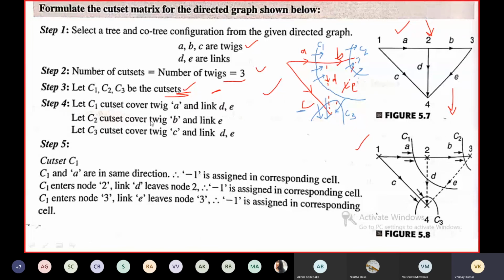The direction of C2 should be the same as the direction of B. The direction of C3 should be the same as the direction of C. Now, if the direction of the branch follows the direction of the cut set, then assign +1. Otherwise, assign -1. If the cut set is not covering any branch, then assign 0.